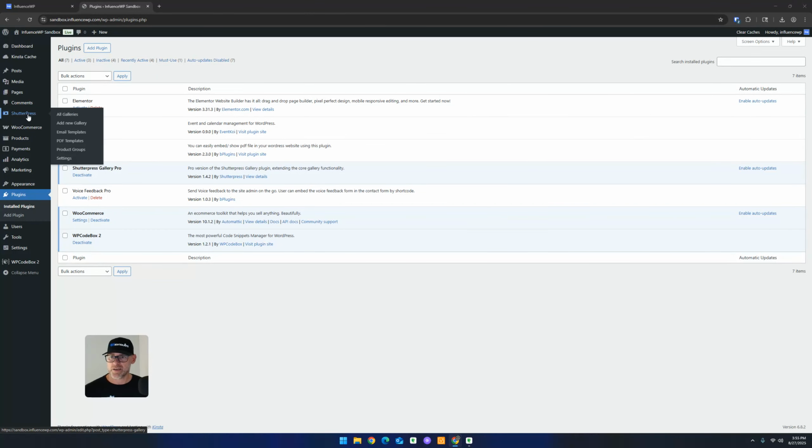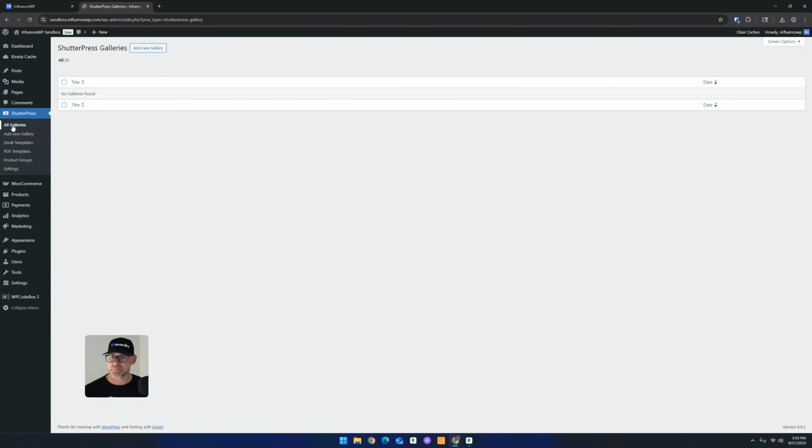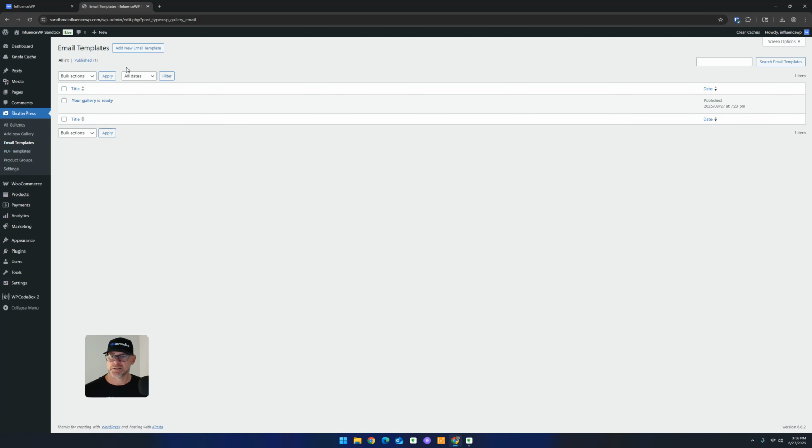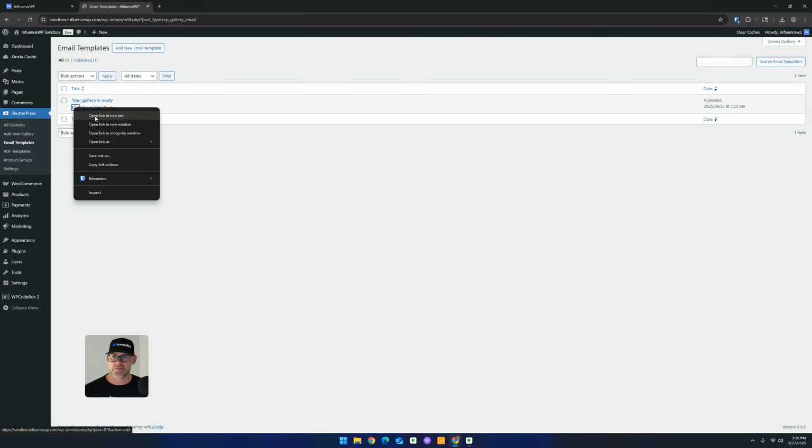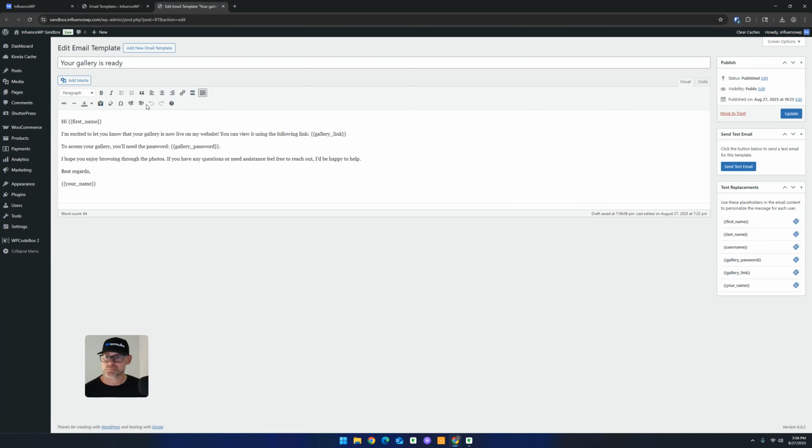Okay, so over in our left-hand menu on our sandbox test website here, we see a ShutterPress menu item. So I'm going to click on that. That's going to bring us into the all galleries, and it's going to want you to add a new gallery. Before we do that, let's come down here into email templates, and let's just go into one of these that have an existing one here.